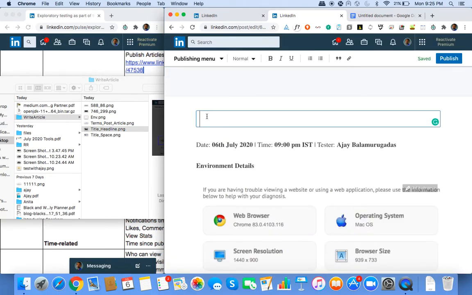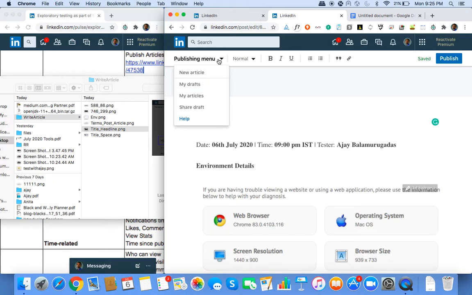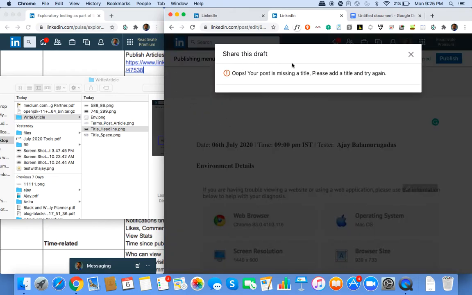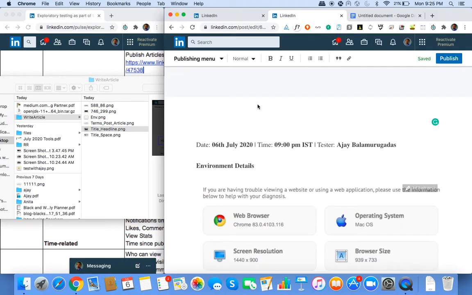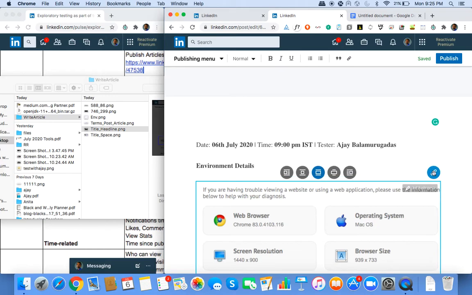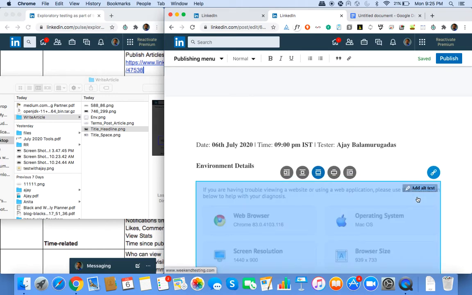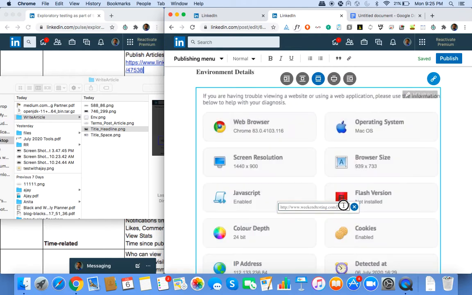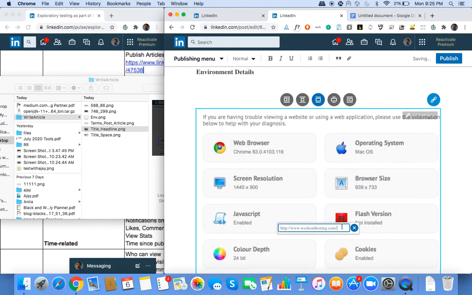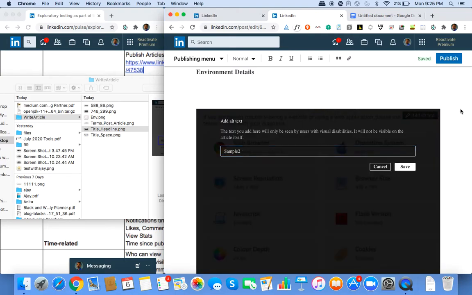Oh, interesting. So if I share draft, I get this. If I press escape, it doesn't close, but if I click outside, it disappears. What about the add alt text? Okay, let me get rid of this. Enter. Add alt text. Click outside, doesn't disappear.